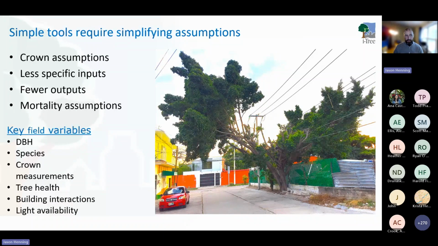So just to keep this in mind, our online tools are all based on that iTree engine. So you'll see a lot of the same inputs throughout. But those are always going to be DBH and species. For our crown measurements, you'll see those are not in the online tools. We're going to model those to keep it all a little bit simpler. And we're going to simplify down some of those other detailed measurements like tree health and building interactions and light availability. So you'll see those same inputs throughout as we go through these tools.